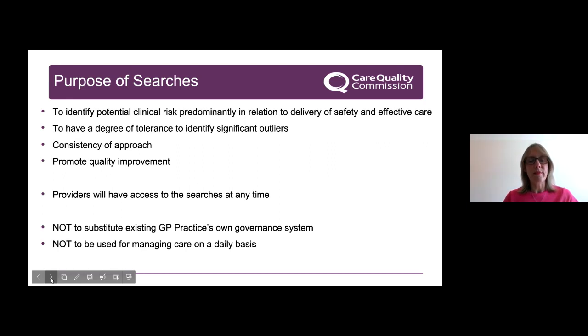It's really important to stress that these searches should not be used, in fact, should never be used as a substitute for the practice's existing governance processes. These searches are, as I've mentioned, risk-based searches, and they don't align with the national guidance in many cases, and therefore by using these searches as your only governance system would potentially put patients at risk.